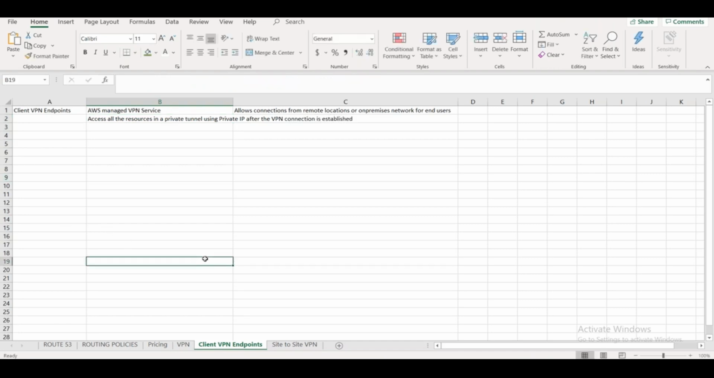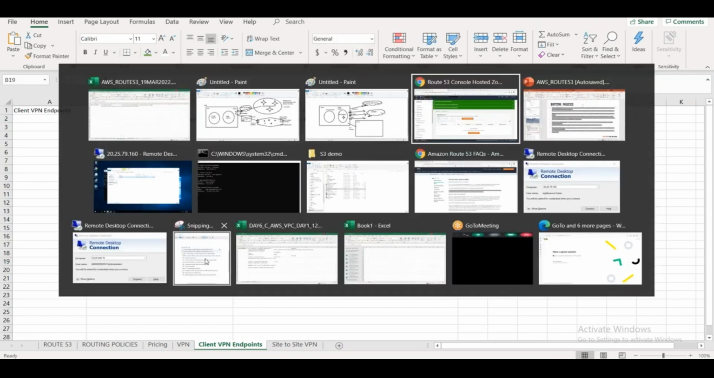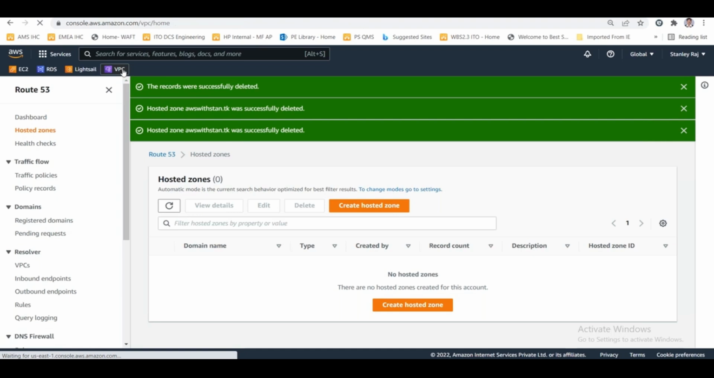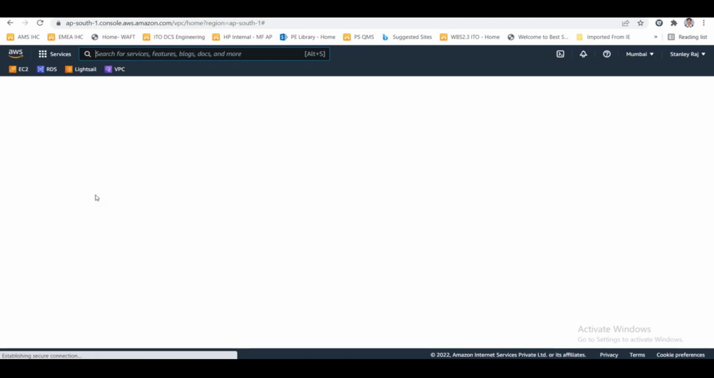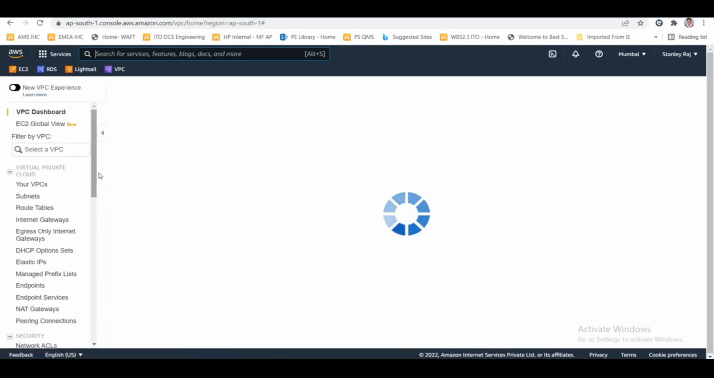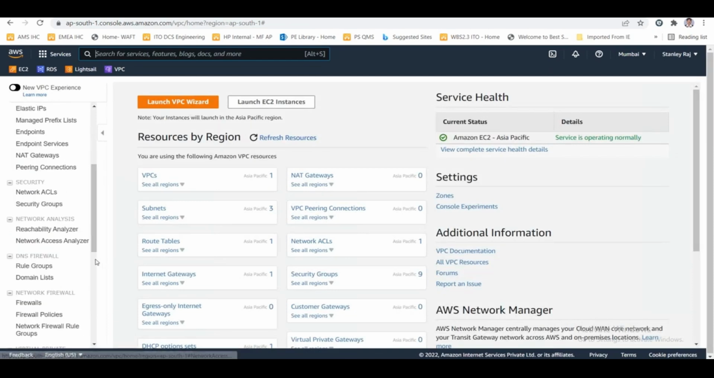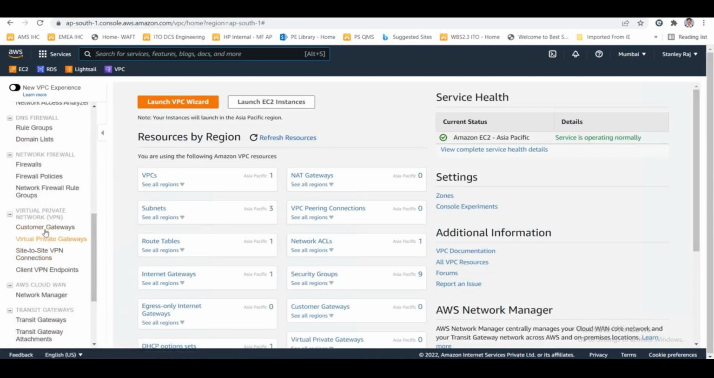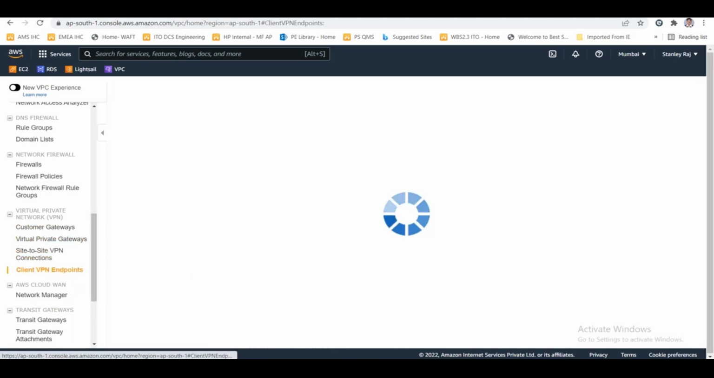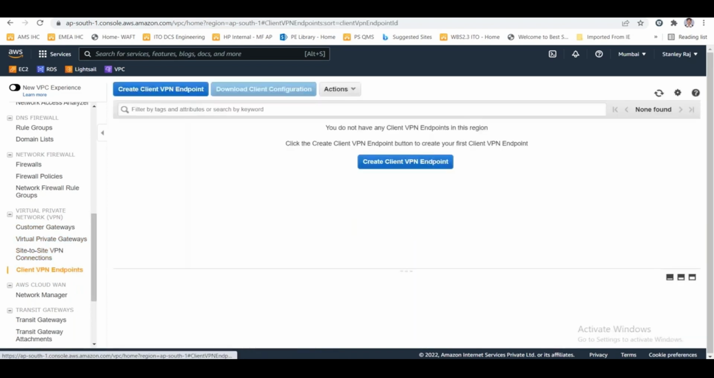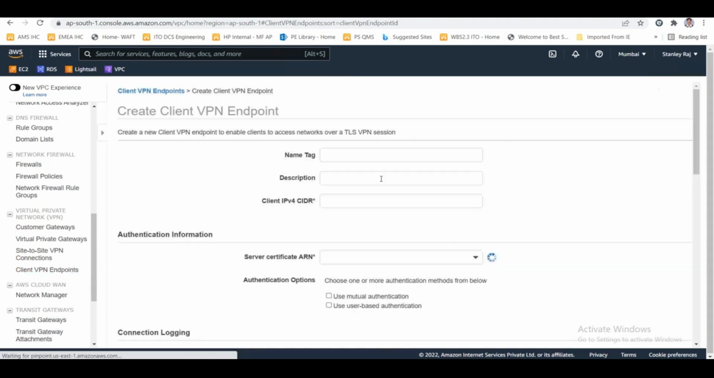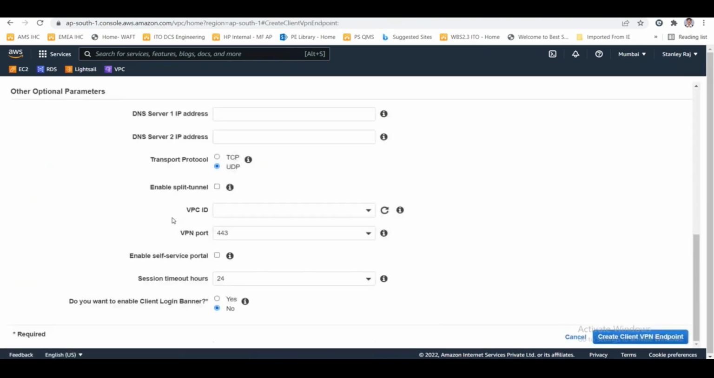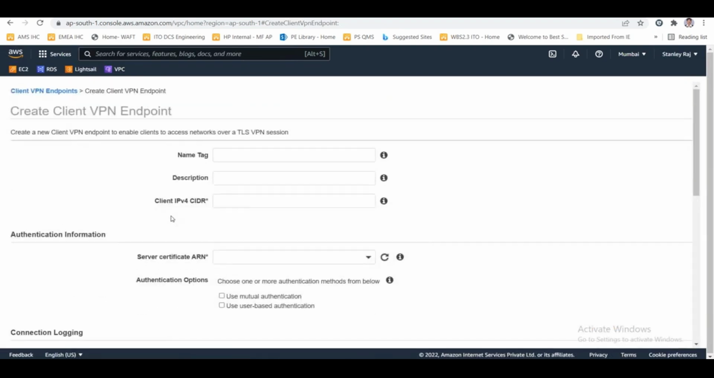Let me go to the portal and I'll quickly show you where that option is. You have to go to VPC. Under the VPC, you have a separate section for VPN. So these are the options that we are talking about now. If you go to VPN, you have customer gateway, virtual private gateway, site-to-site connection, and client VPN endpoint. The client VPN endpoint is the first option, and this is for connecting your end users. I'll show the practical when we are back after the break. But there are many options.